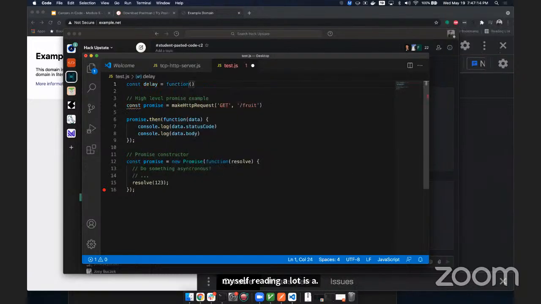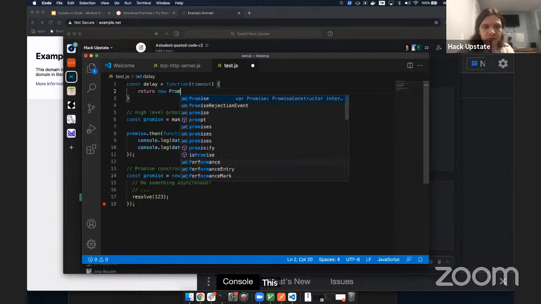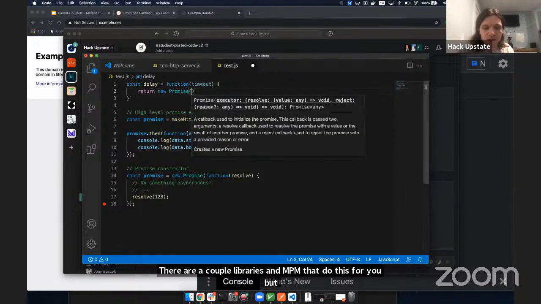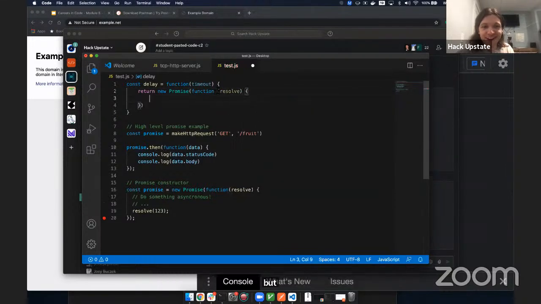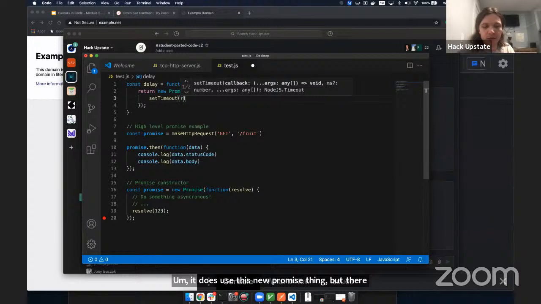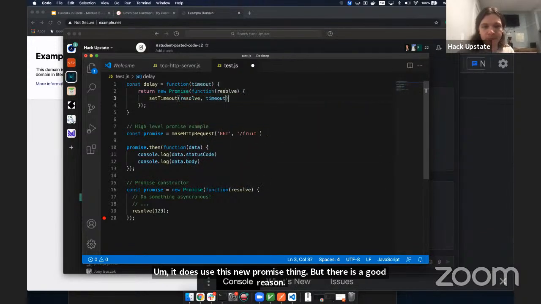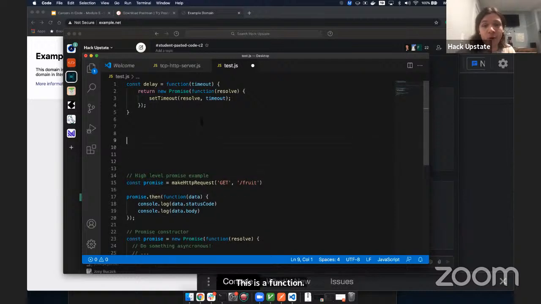this. There are a couple of libraries in NPM that do this for you, but this looks scary, I know, but I'm going to explain it. It does use this new promise thing, but there is a good reason. This function here, this delay, is like setTimeout, only instead of working with callbacks, it works with promises.